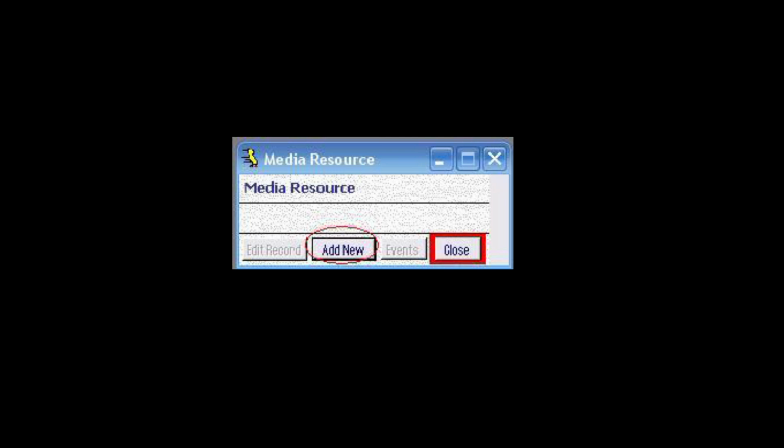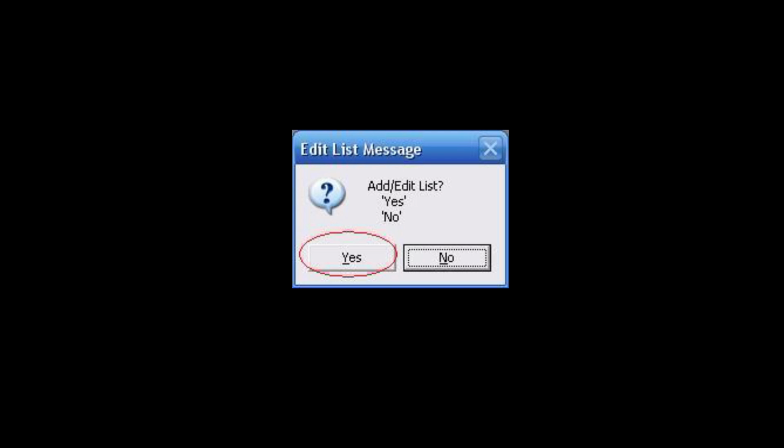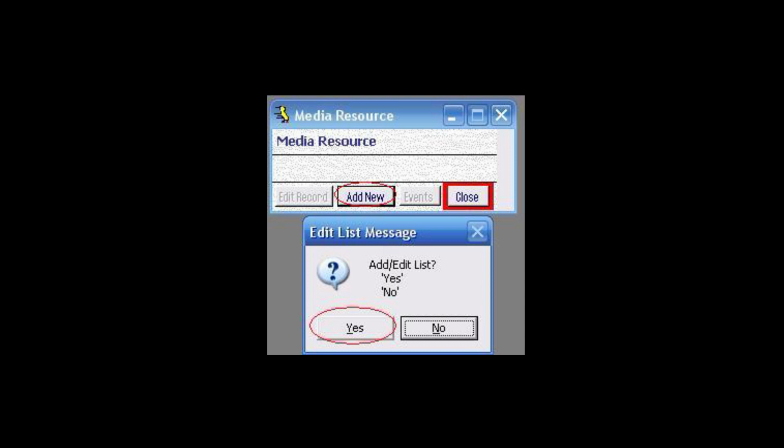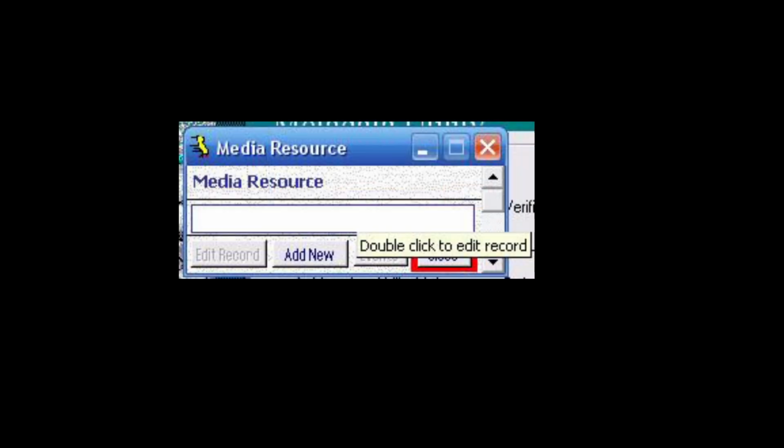Once opened, click on Add New, followed by clicking on the confirmation message to add or edit list. Click on Yes, which will set up the Media Resource window in edit mode.